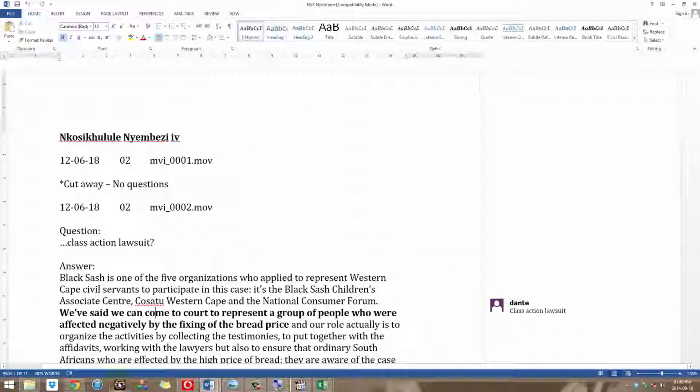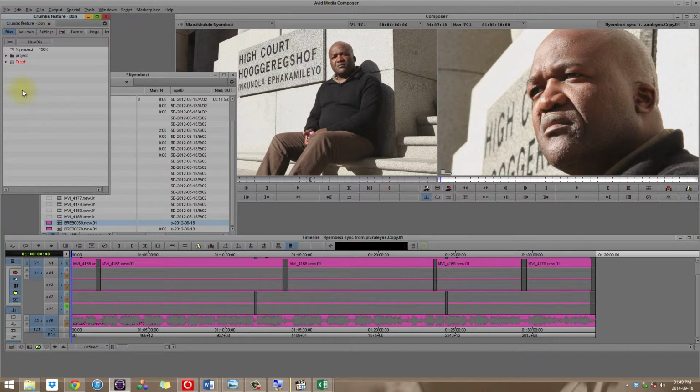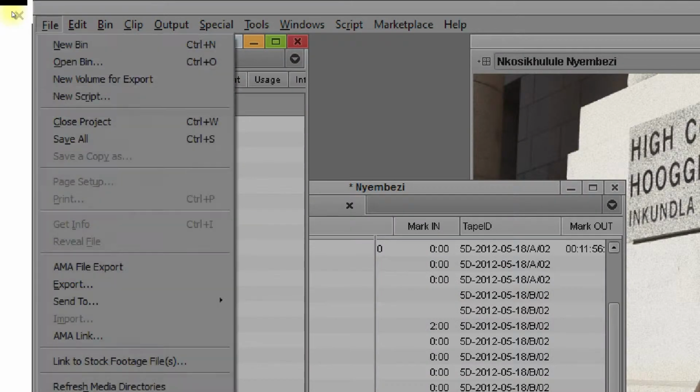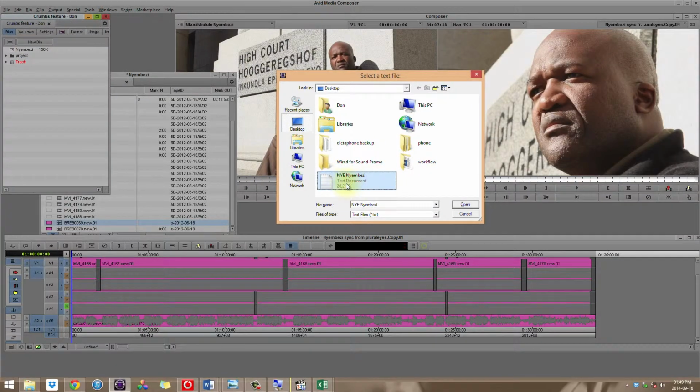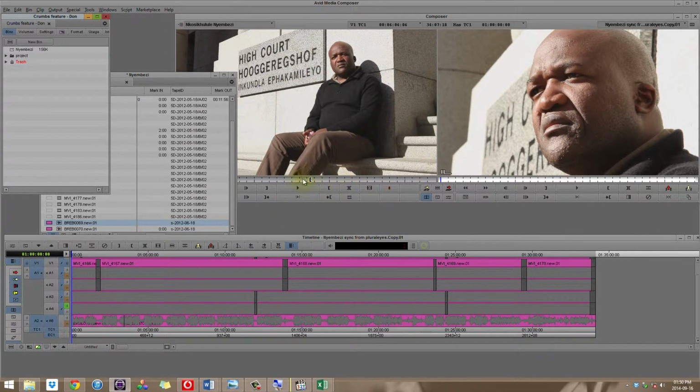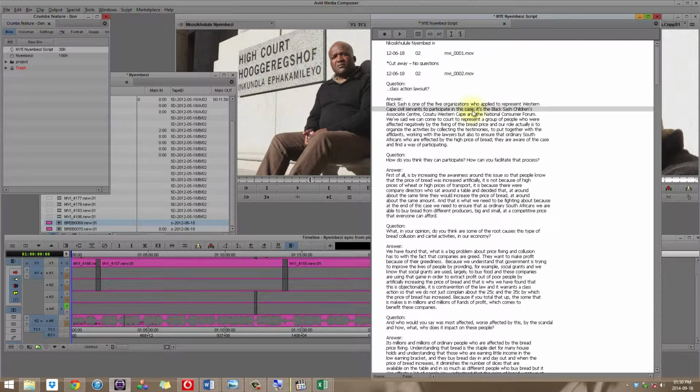Now if I go to Avid Media Composer, File, New Script, and I can choose my text document there. Note that it only works with a basic text document. It won't work with your Word documents. So let me open that. So now we have everything that is said in this interview represented in the script.